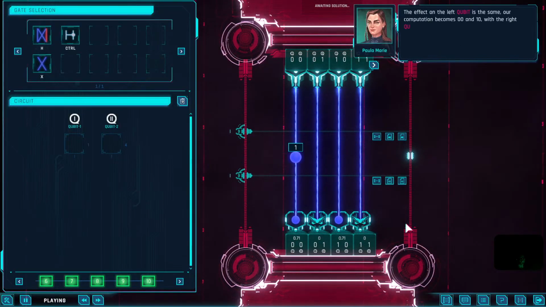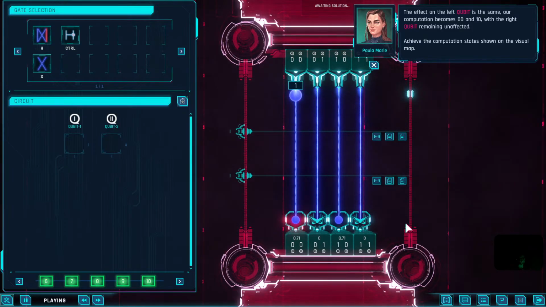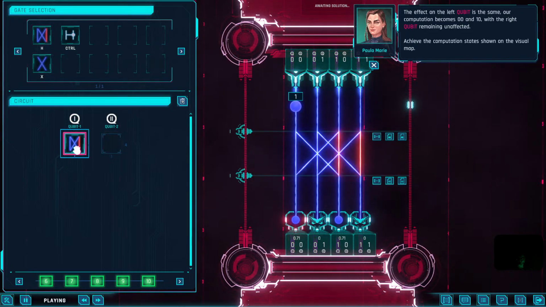The effect on the left qubit is the same. Our computation becomes 0, 0 and 1, 0, with the right qubit remaining unaffected. Achieve the computation states shown on the visual map.